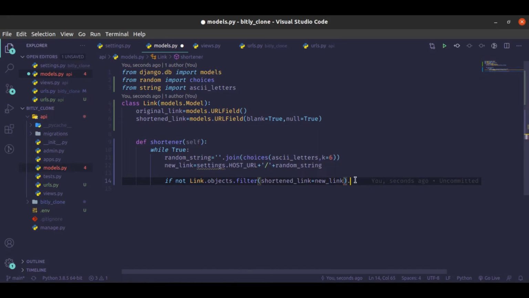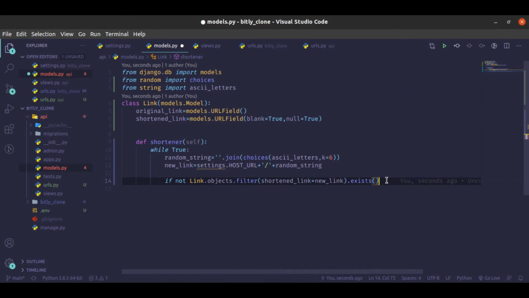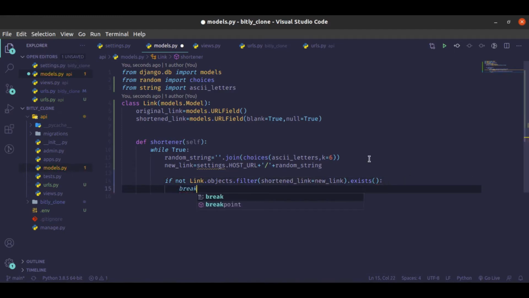Okay, so we tap on the exists, we check whether it exists. If it exists, it is going to give us true, but we have placed a not here. So if it does not exist, then we want to break out of the loop. That's why we use the while loop. So if it checks and it exists, then it is going to come back, regenerate a new random string, then generate a new link, then check whether it exists. If it does not exist, then it is going to break out.